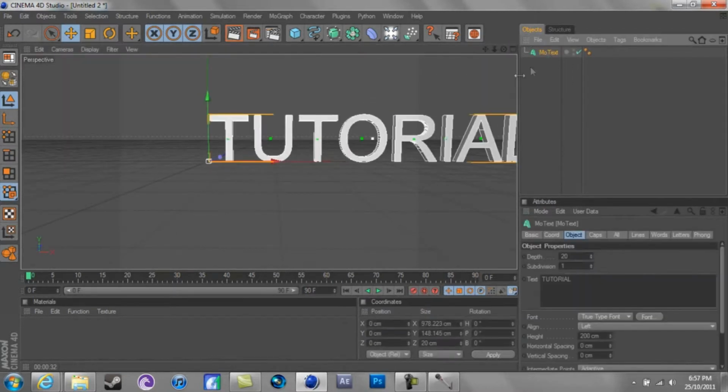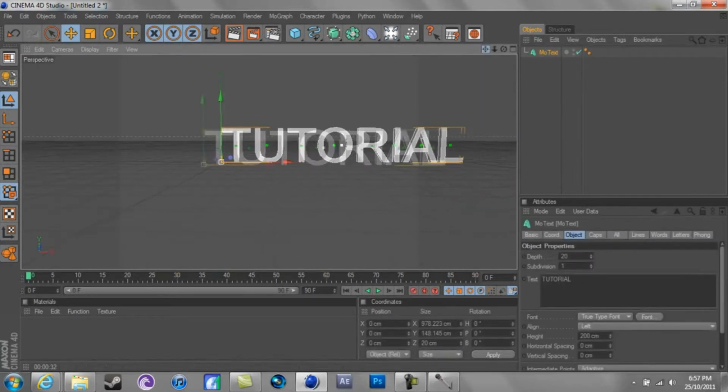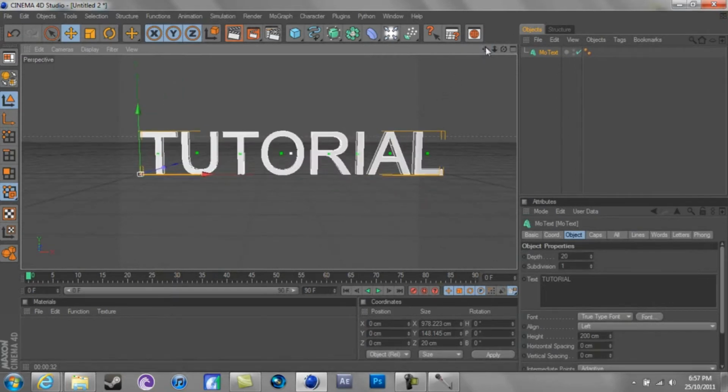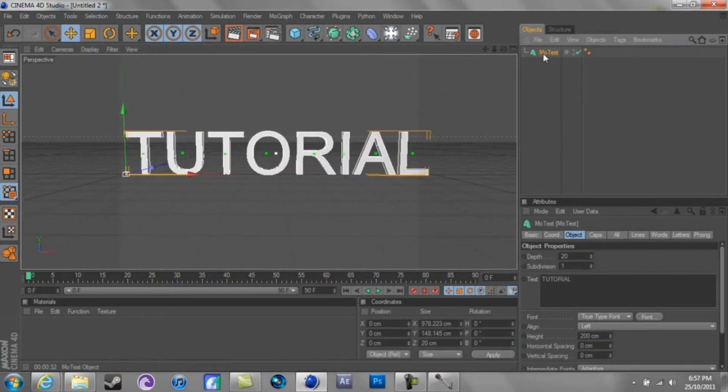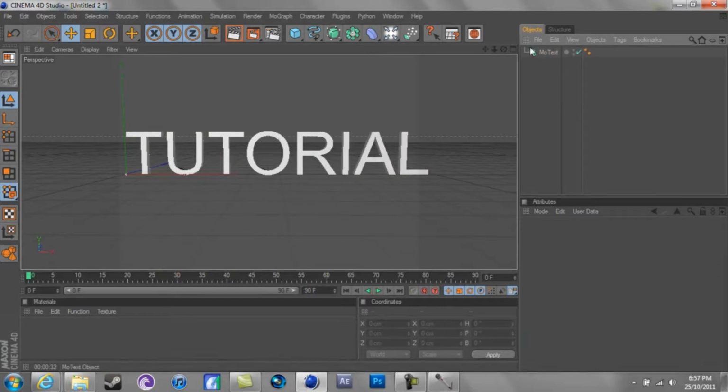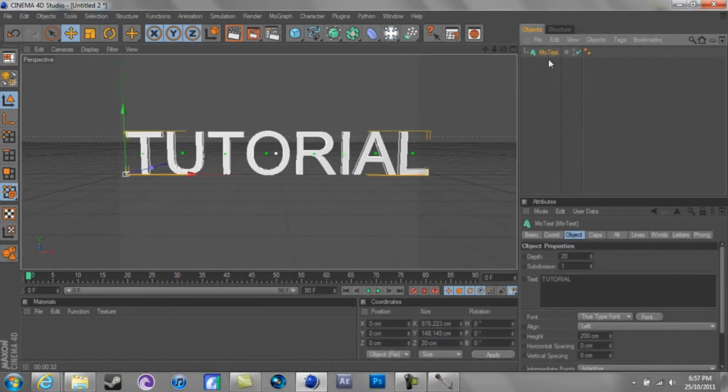So this here is basically where all your, what's the word, I can't think, we'll just go with stuff. So this is where all your items that are on the screen will be listed up here, so if you want to select between different things, just go there.